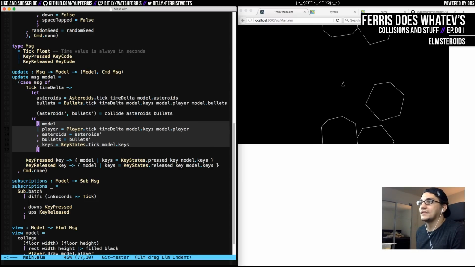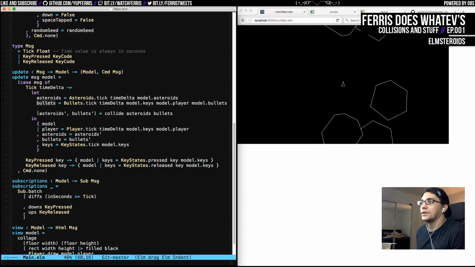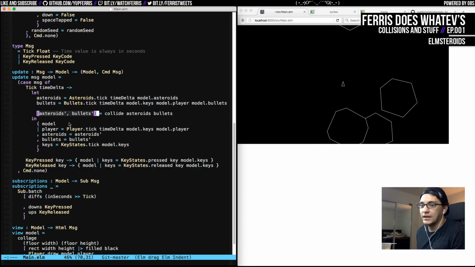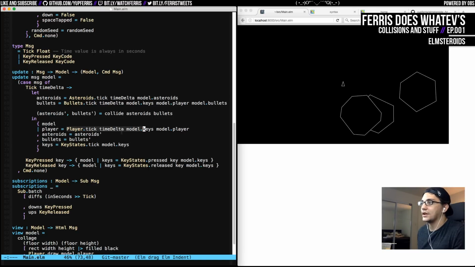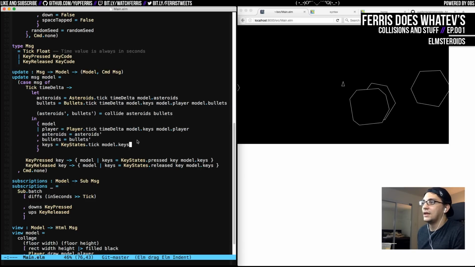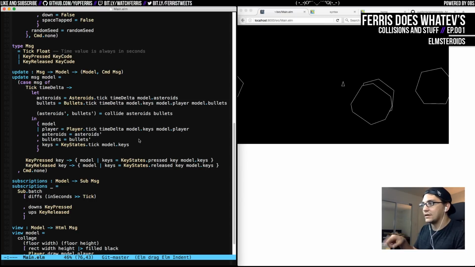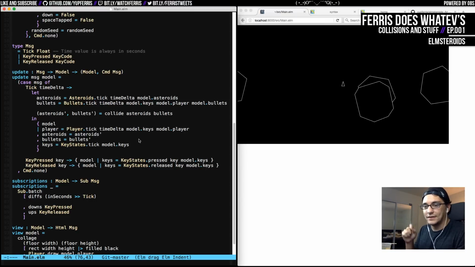And so if you look at this again, we get the new asteroids, we get the new bullets, we get the second new asteroids and the second new bullets from handling the collisions, and then we create the new model here, where we say this object is going to be the model with, which is what this pipe thing means. The player of the new model is going to be the new player after we tick the player as well. And then the asteroids and the bullets, and then we're also going to do a keystates.tick. And keystates needs a tick for how I handle whether or not the space key was tapped.